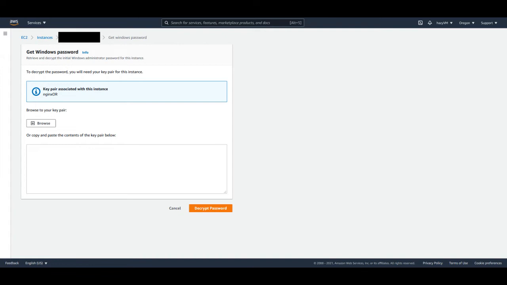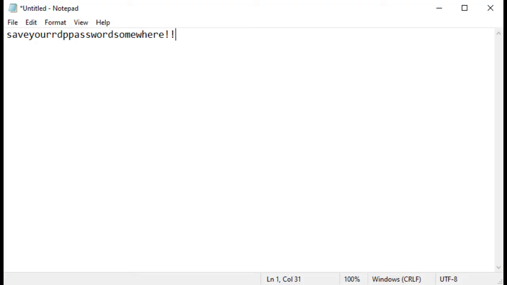Click on Browse and select the key pair that you created earlier. Decrypt and copy your password. Before connecting to your instance, save your RDP password somewhere that you can pull up easily. I paste mine into Notepad and save it as a text file. If you lose your password, you'll have to start over and make a new image.